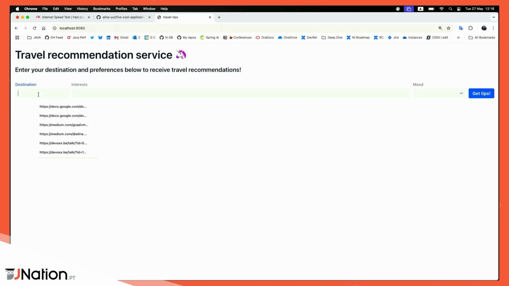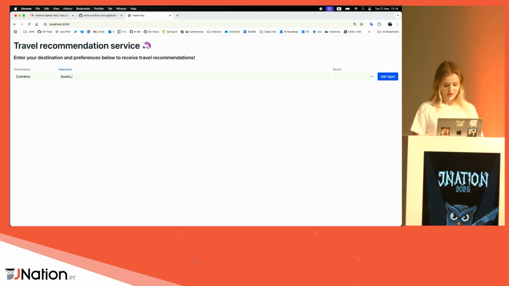And under the hood, it uses Vaadin, and then it uses Spring AI to call OpenAI and generate travel recommendations based on our priorities. So let's say we want to travel to Coimbra, and we want to specify some kind of interest, things that we want to do, in case we want to get personalized recommendations for our travel priorities. So let's say our interests are books and gelato.